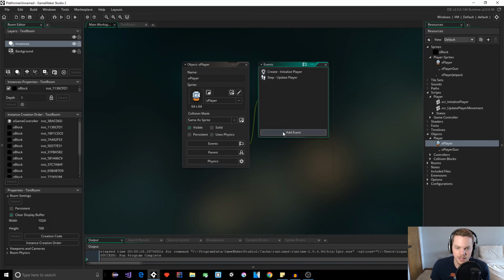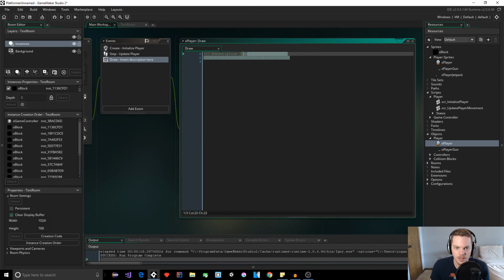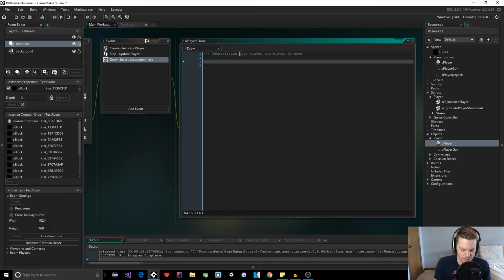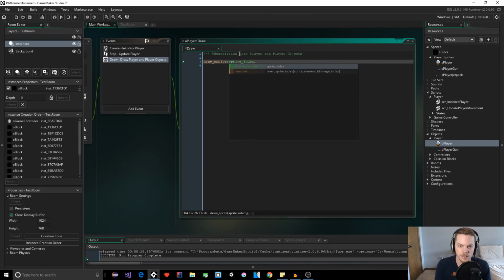So how do we do that? Let's go into our player's draw event. So go to player, add event, draw, and let's say draw player and player objects. So anytime we use the draw function, we have to draw ourselves. So we're going to use draw sprite. We're going to draw image in our image index, or our sprite index. Subimage is going to be -1, x, and y. We're actually going to have to use ext, which is draw sprite extended. So let's change it to _ext.